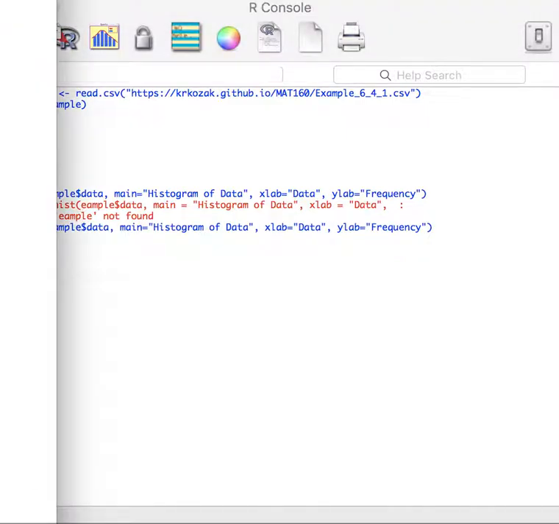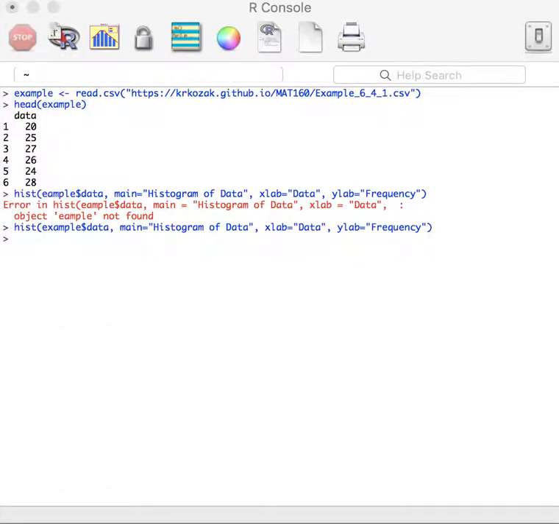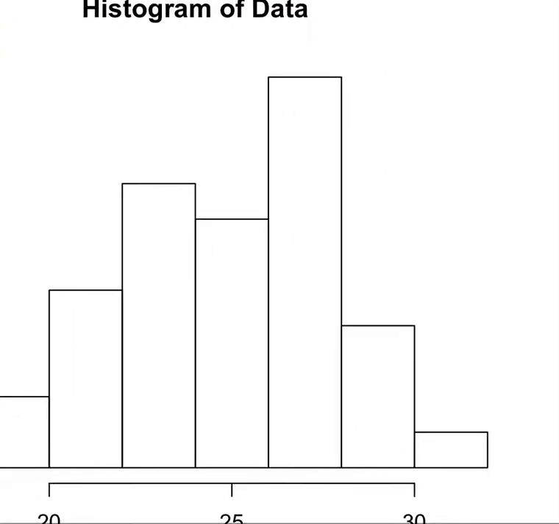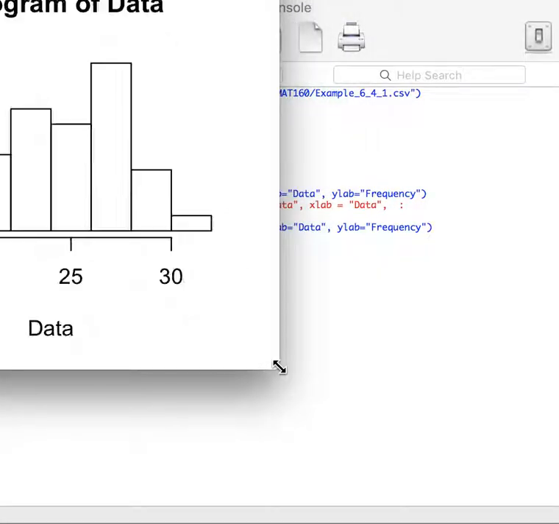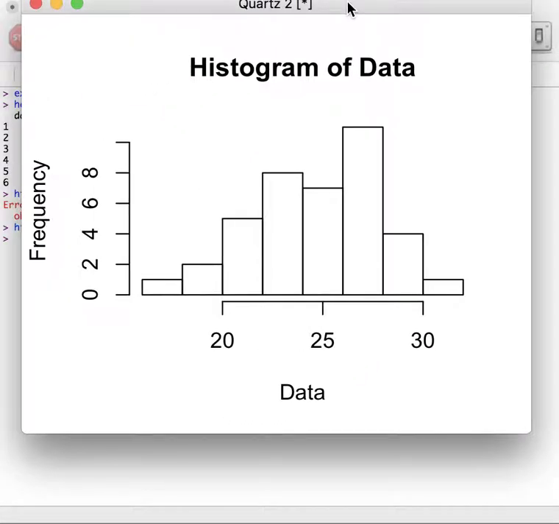All right, so now I have my histogram. And I'll bring it over so you can see what it looks like, and shrink it down a little bit. And there's my histogram. So you can look at the shape of this. It does look mound shaped. It doesn't really look very symmetric. But this is only one of three assessments. We should look at the other two.